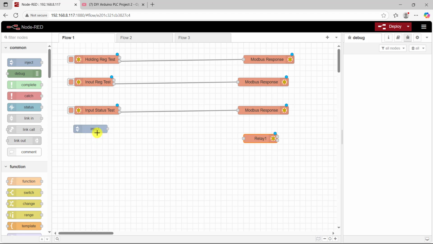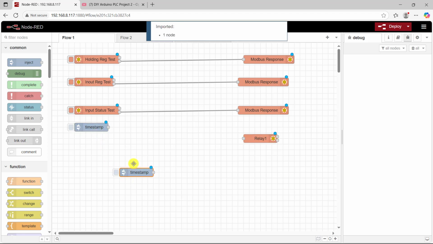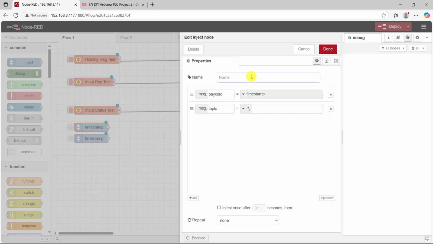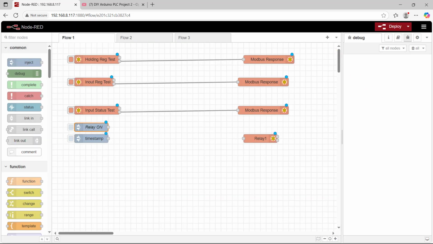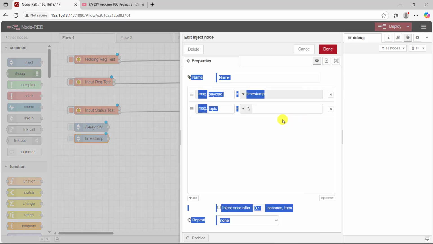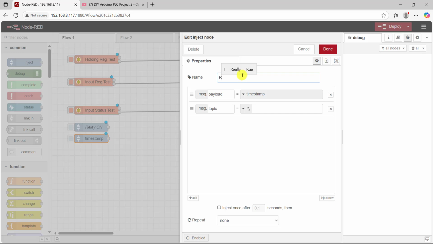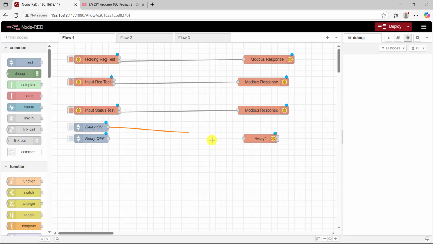Now we need to send information to activate this. So we use the injection node. I have 2 of them, but first we need to configure. So this is our relay on command. Now change this section to a number so that we can specify a number. So we send 1 to turn the relay on. We come to the next injection node, which will be relay off. We specify a number here and then set it to 0 to turn the relay off. Now connect it to the write block.